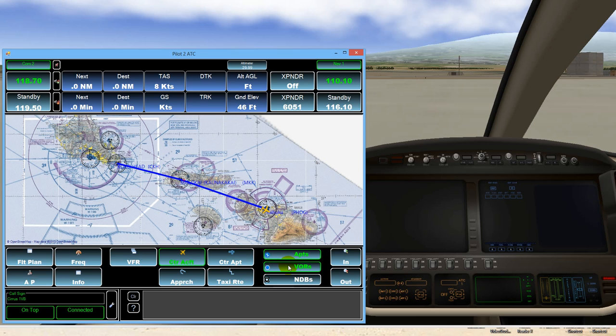and then go ahead and clear the VORs, makes it easier to pick the airport and get Honolulu International as the destination. And we've actually created a flight plan.